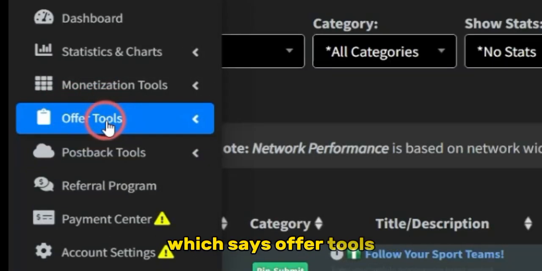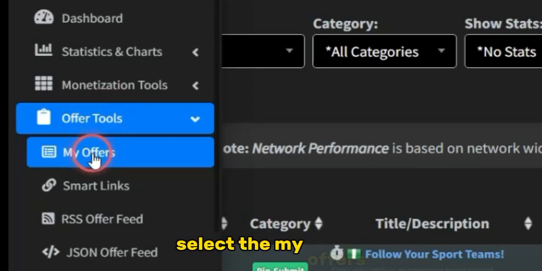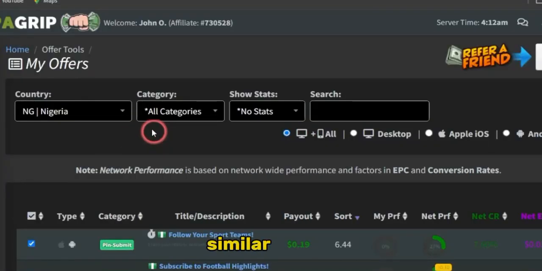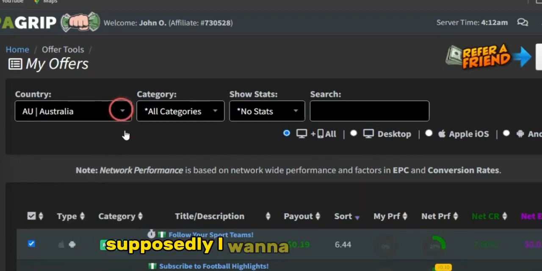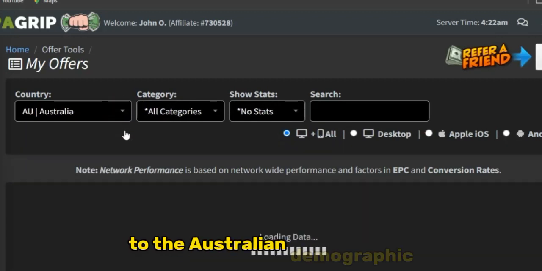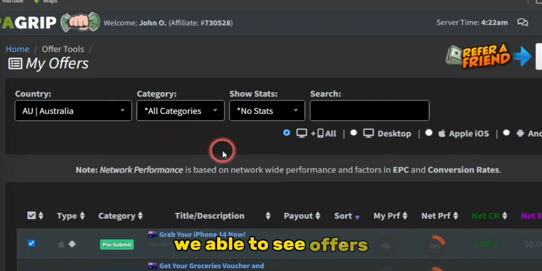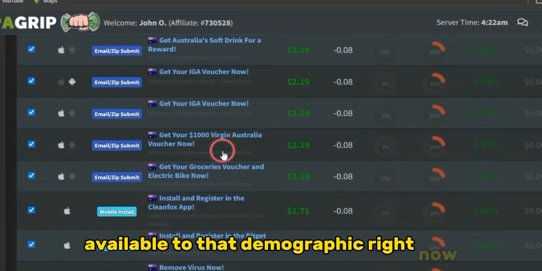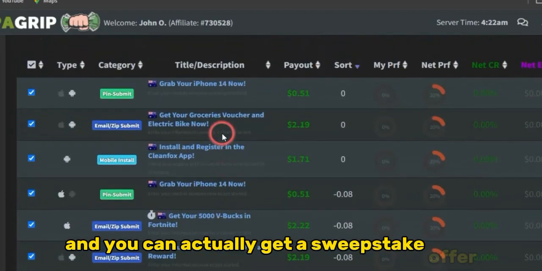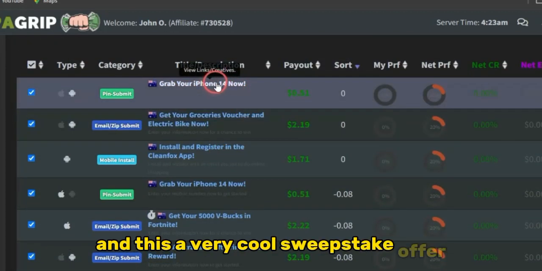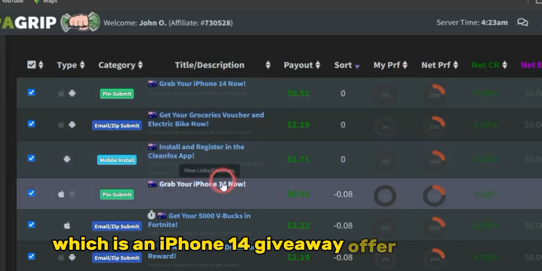So once your account has been created, you want to log into your account, come onto this section which says offer tools, select my offers, and you'll be brought to a page similar to this. You can filter your offers to any demographic of your choice. Suppose I want to promote offers to the Australian demographic, we'll be able to see offers available to that demographic right now. So what you want to do is scroll through until you can get a sweepstake offer, and this is a very cool sweepstake offer, which is an iPhone 14 giveaway offer.